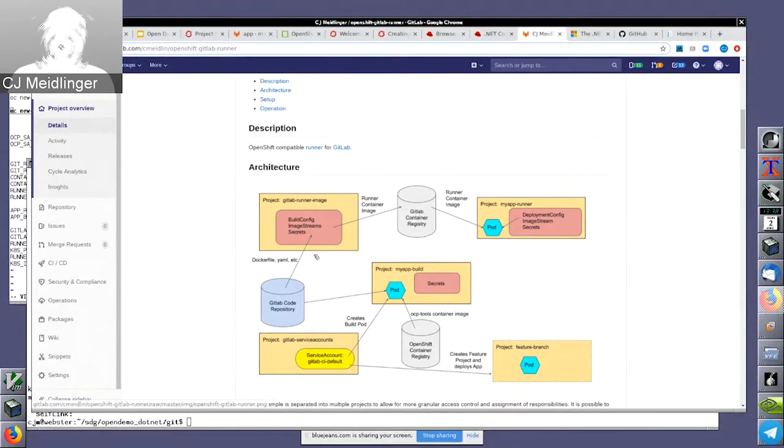So the architecture looks something like this. You've got a project that has a runner image in it. That's where you build your image, update it, things like that. And then you have a project for your application where you're actually running an instance of the runner. And a good architecture design for this is to have a unique runner for each of your applications. You can have separate projects for building. And if you want to, for feature branching, you can have service accounts that spin these things up, create an ephemeral project, do some work, and then tear it down. So it's pretty comprehensive.